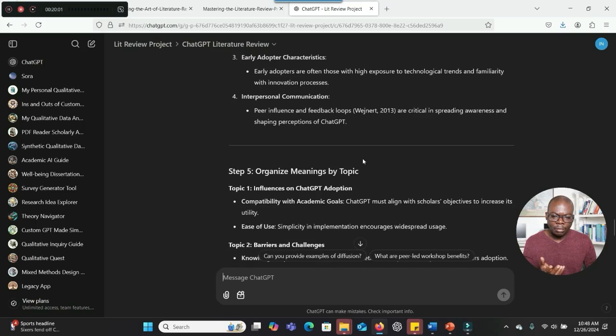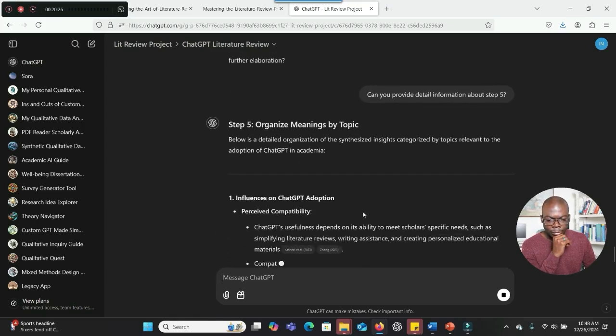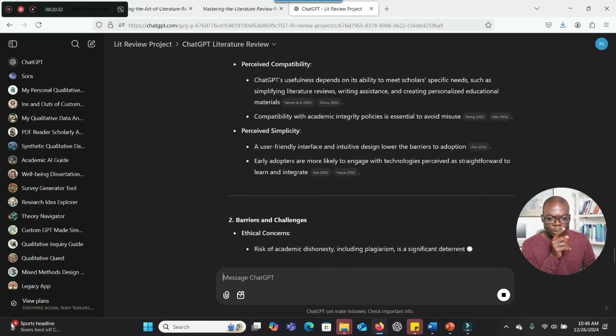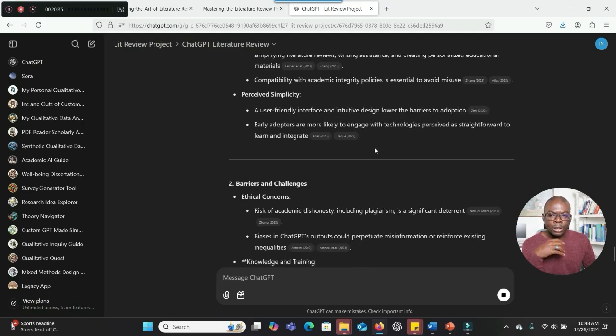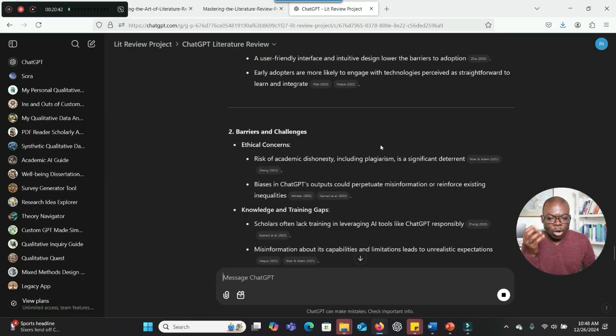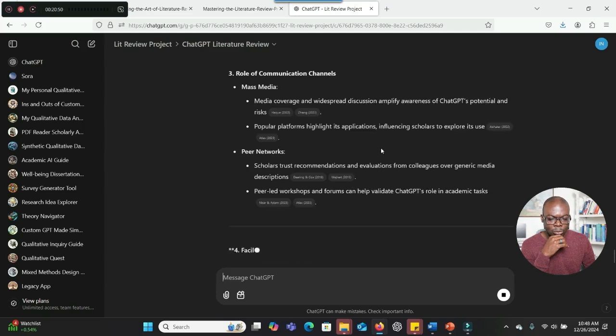One example is that if I want the system to give detailed information about the meanings, right? So I can say, can you provide detailed information about step 5? Right, and the system will be able to give you detailed information. So now you see how it provided more information and also indicated the source, right? So if you are not satisfied with what the system provided to you, you can always ask more questions or provide a clear prompt and you'll be able to get what you want.